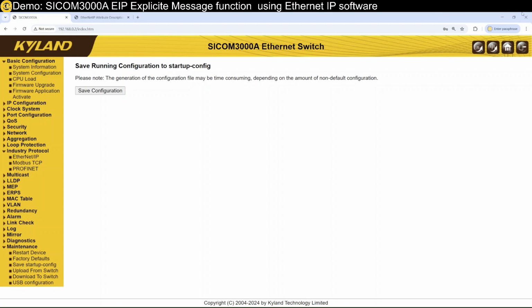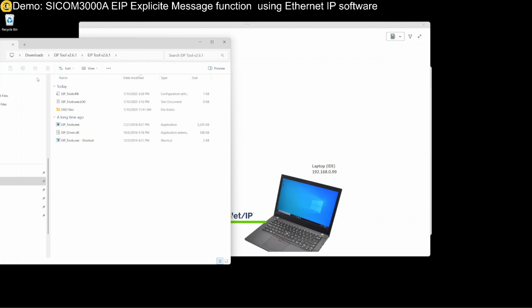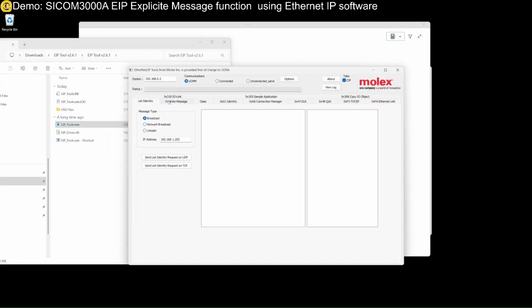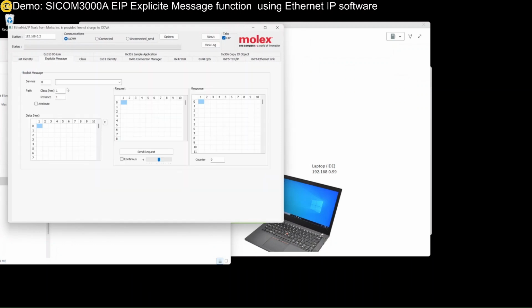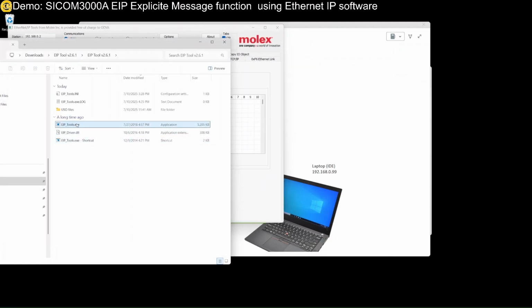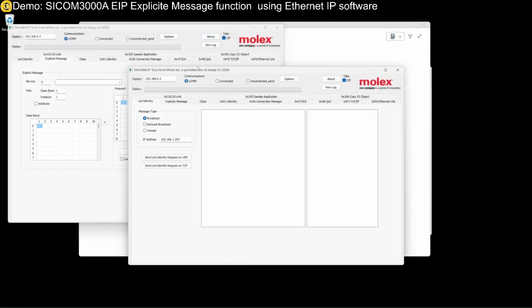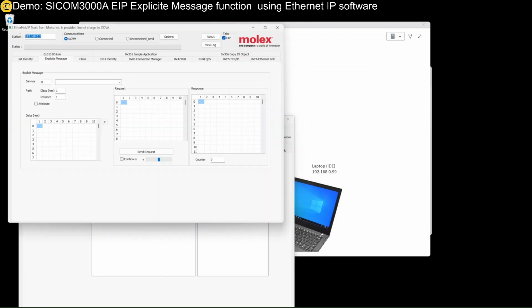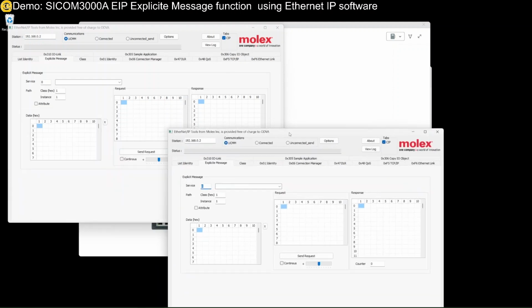The next thing of interest is we need to open up my program, this EIP tools, and that's the software I'm referring to. For my choice, I can open up two. So this is one. Let's double click this again and we open up two. It's already configured to the IP address of 192.168.0. Both are there. Why do I want to open up two?